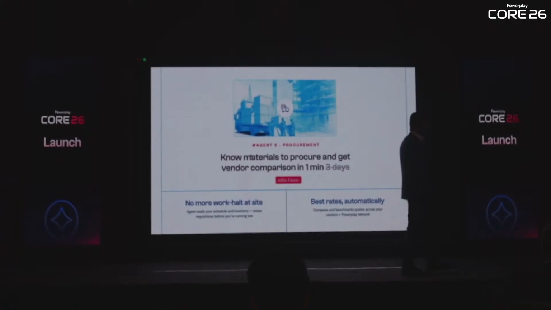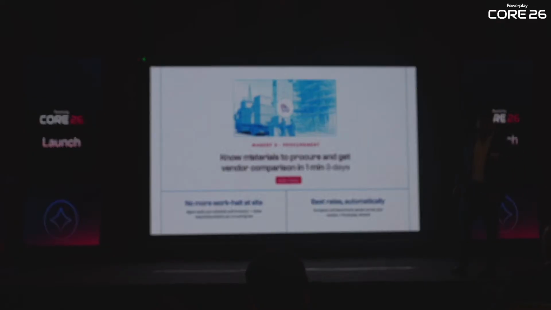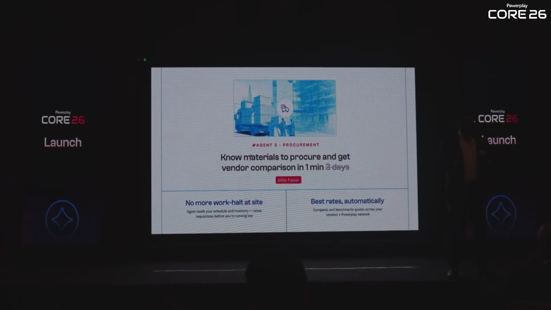Now let's move on to our third agent, the procurement AI agent. This agent analyzes your schedule, your site inventories, and your upcoming deliveries, and identifies what is needed on your site to keep the project running. That means no more workload surprises, no more project delays because material did not reach the site as planned.